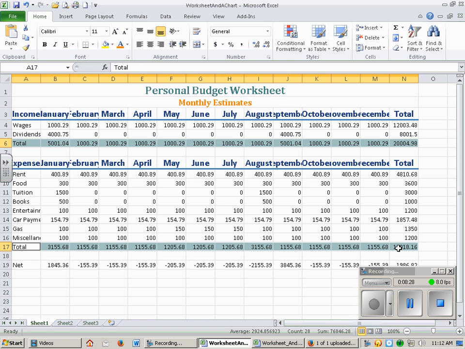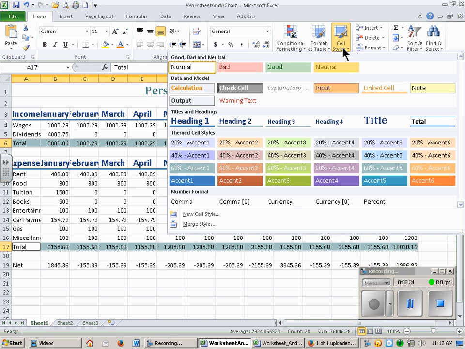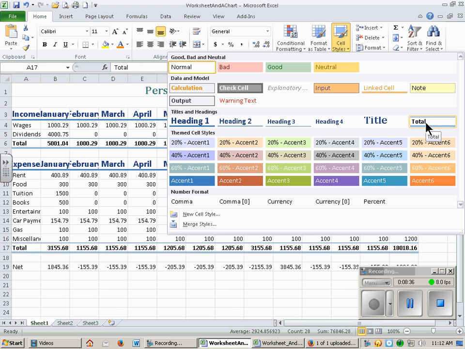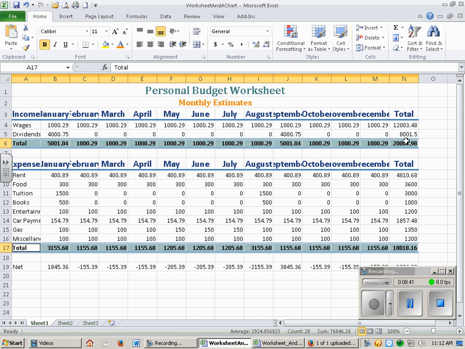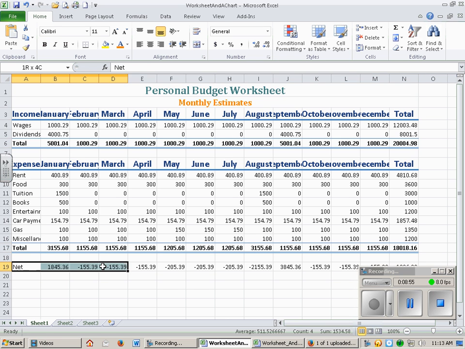And we are going to select the cell style called Total Cell Style Format. And voila. We are also going to format the range of A19 to N19.